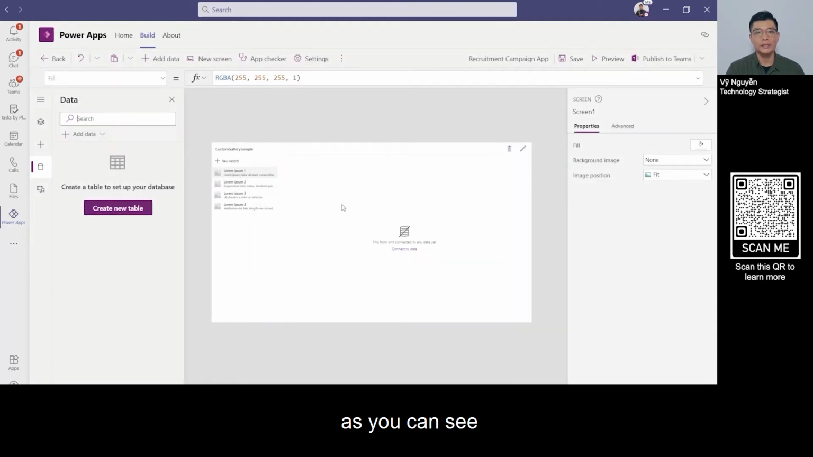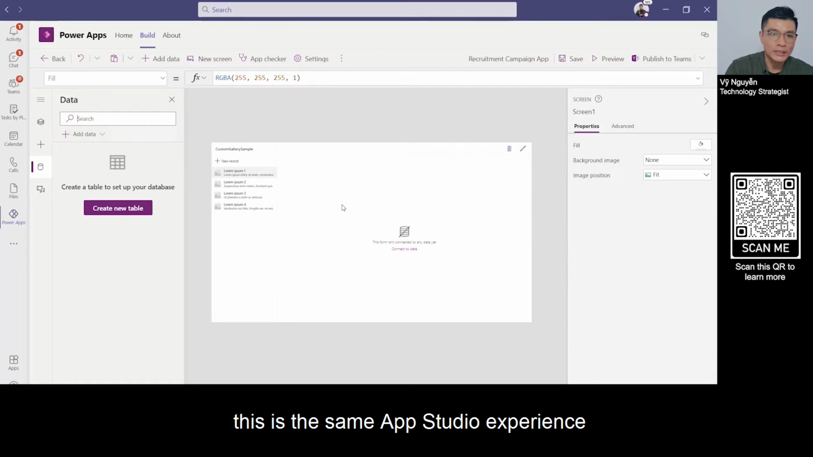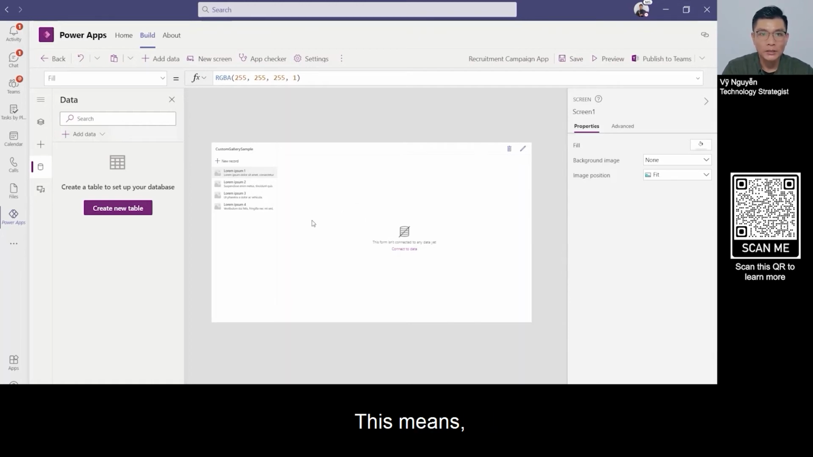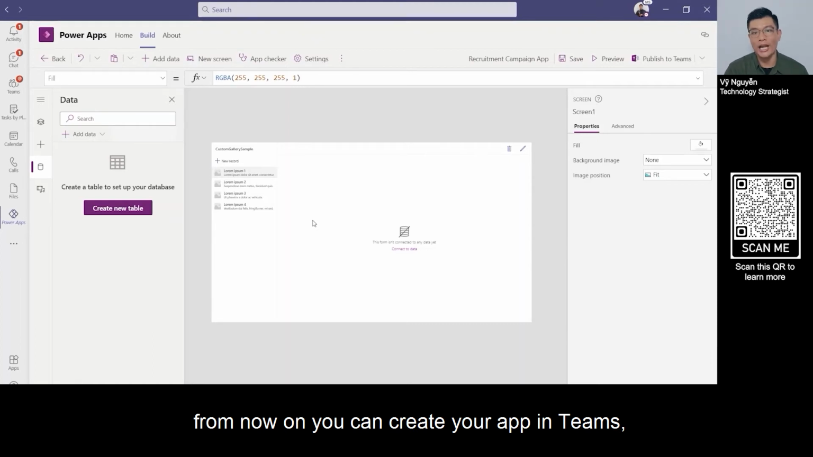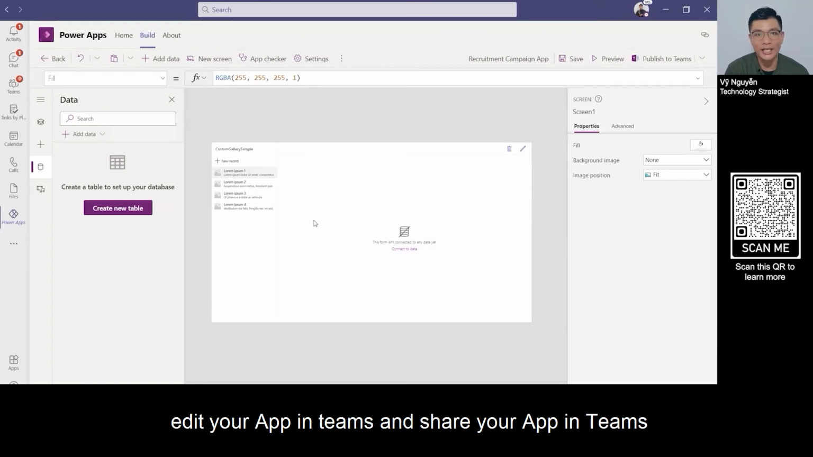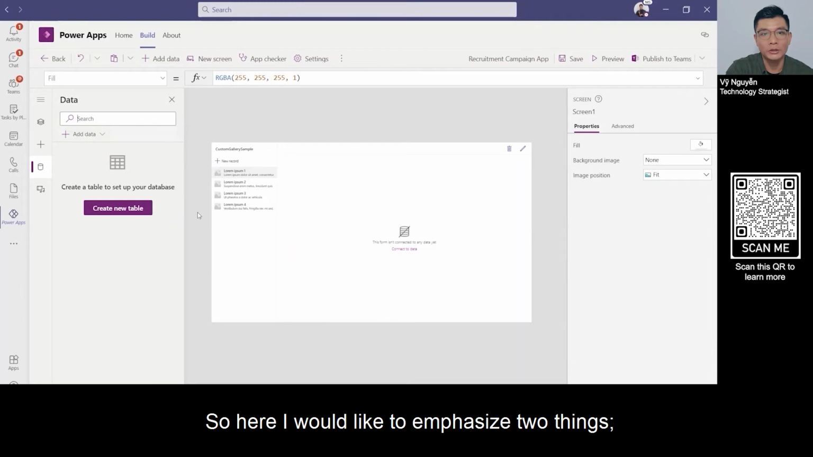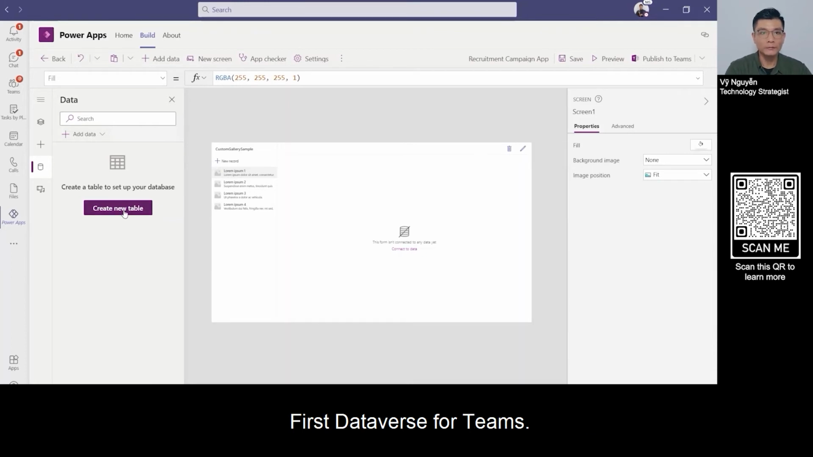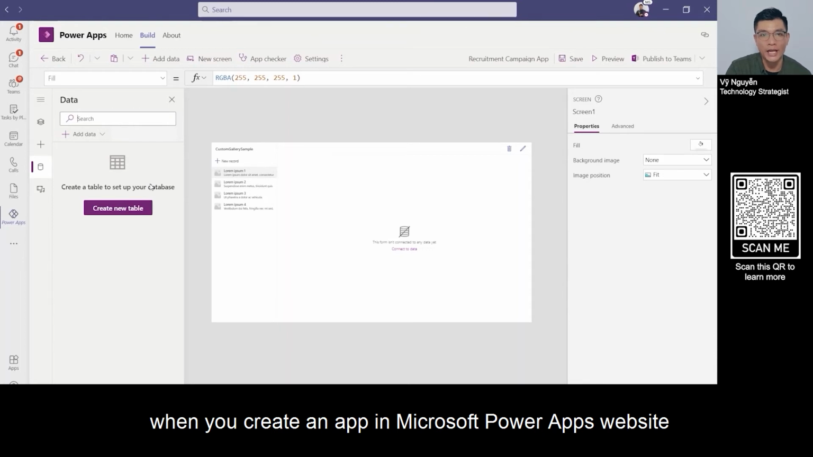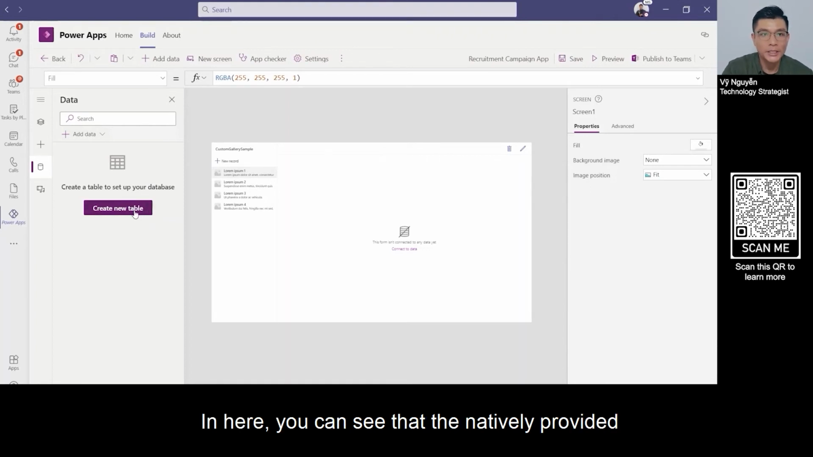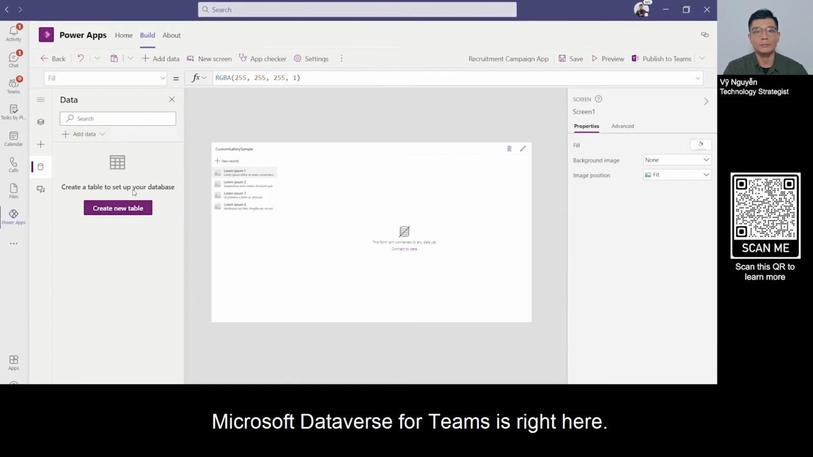And right after this, as you can see, this is the same App Studio experience embedded right within Teams. This means from now on, you can create your app in Teams, edit your app in Teams, and share your app in Teams, and never have to leave Teams for making apps. So here I would like to emphasize two things. First, Dataverse for Teams. It is right there on the left. If you recall the developer experience when you create an app in the Microsoft Power Apps website, this is a little bit different. In here, you can see that the natively provided Microsoft Dataverse for Teams is right there.